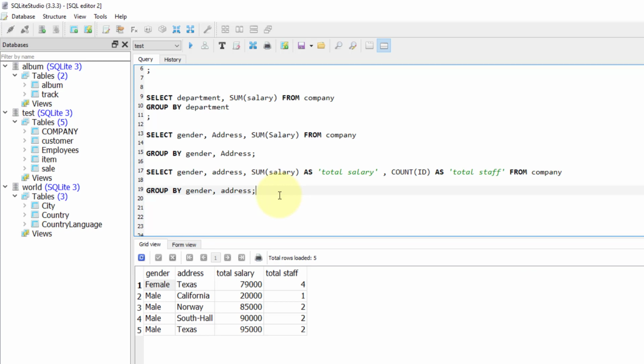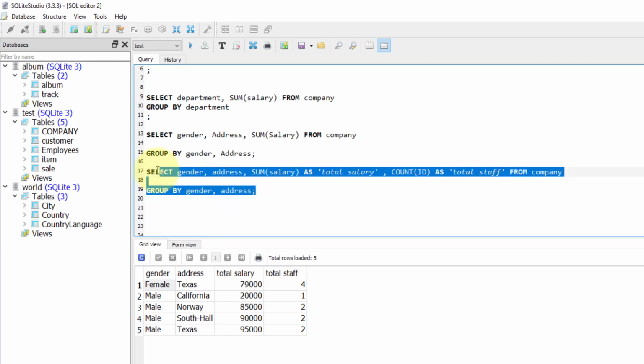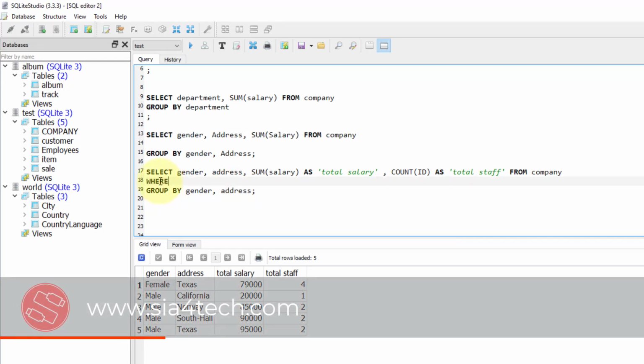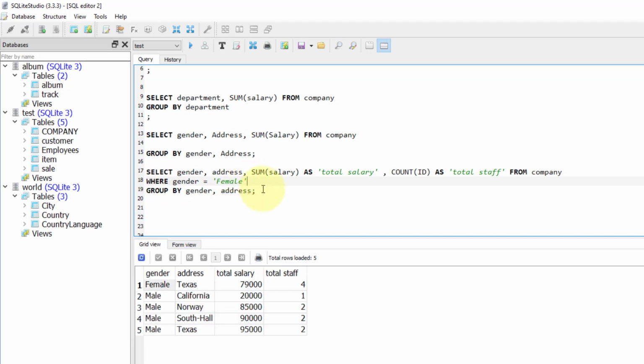For saving time, we are using the same syntax we used earlier. So now let's filter this result by gender. For example, one of the ways is using the where clause. The where clause must be used before the group by clause. So I will write where gender equals to, and let's run the query.